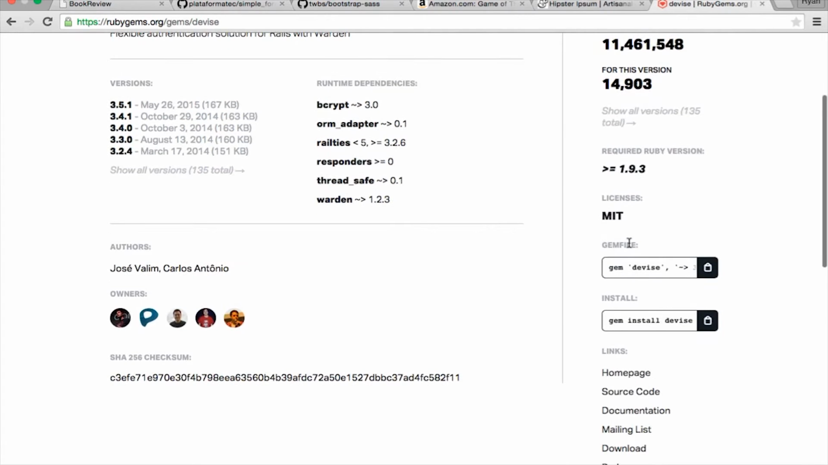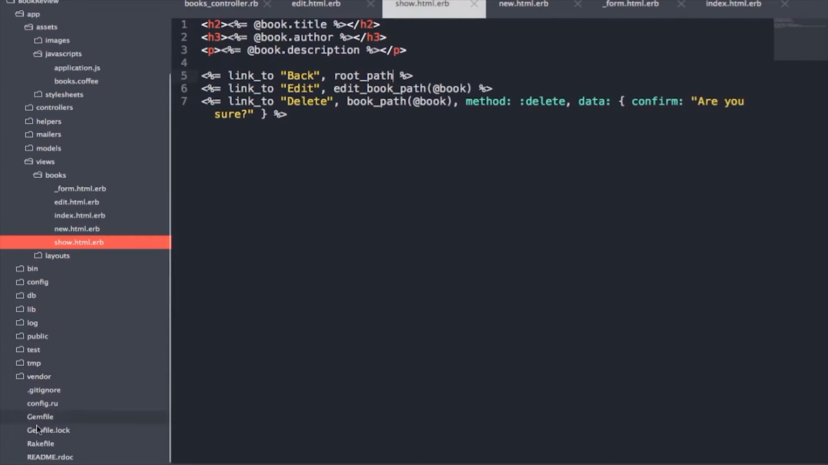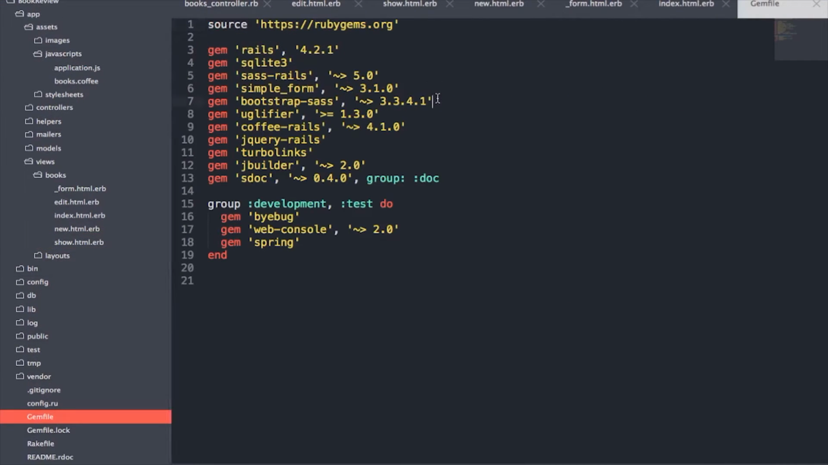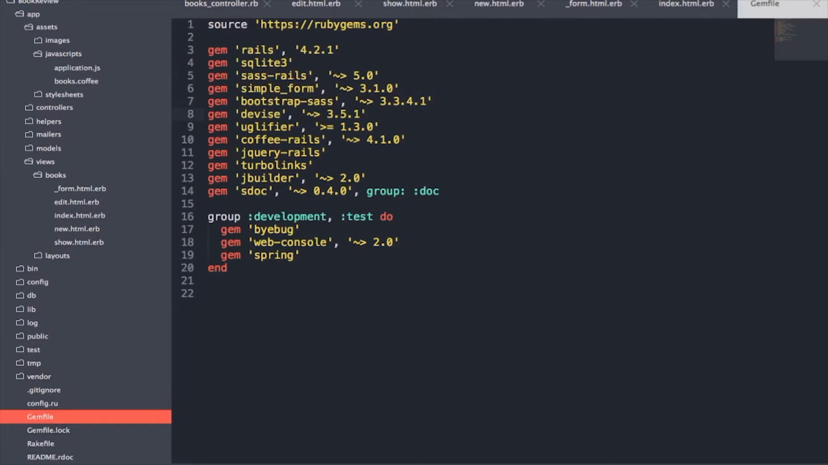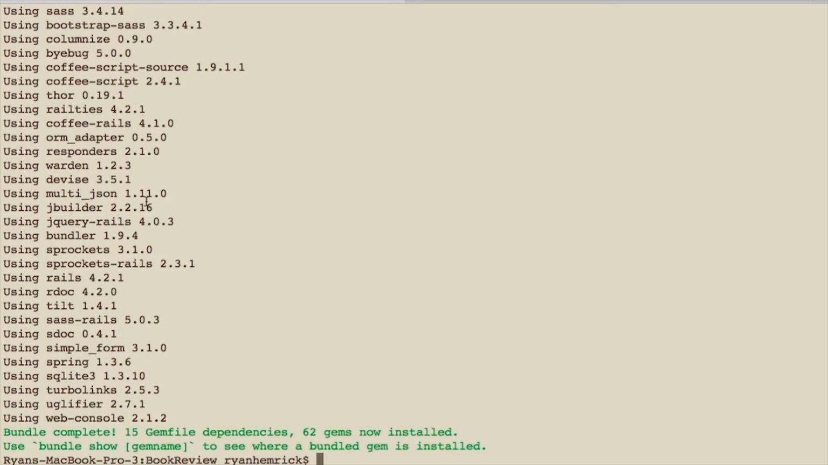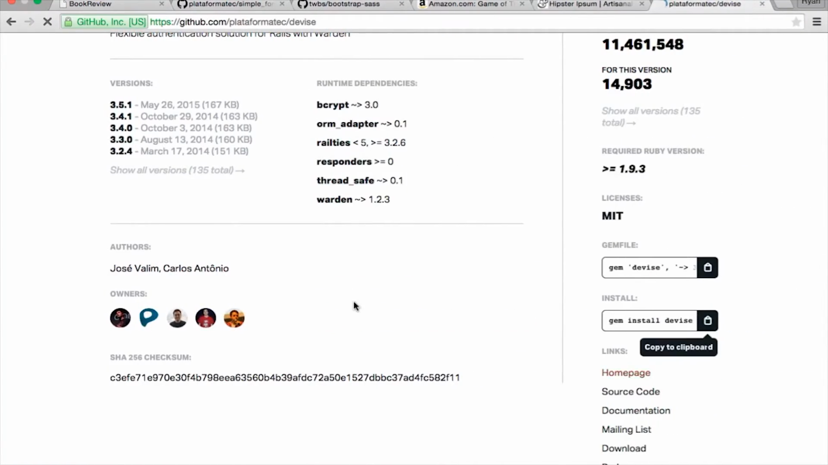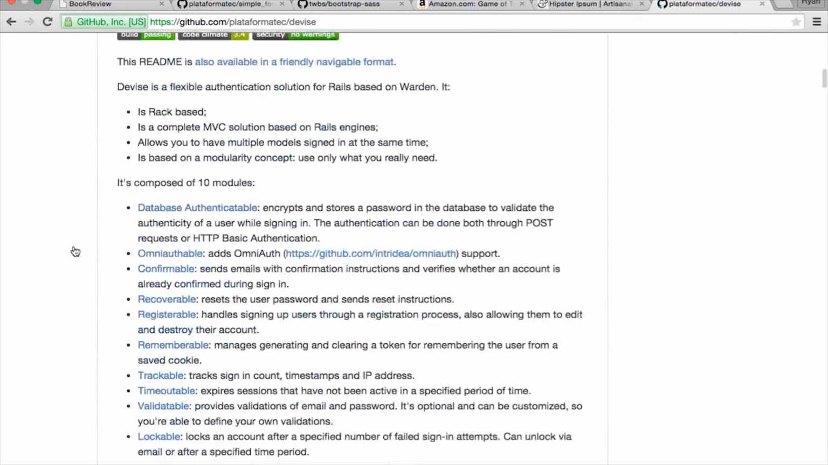So just like we did for Bootstrap Sass and simple form, we're going to copy the gem to the clipboard and we'll go into our gem file and we're going to paste that in. And just like we did before as well, we're going to run bundle install. Okay, so once our app is using Devise, we'll head back over and let's go to the documentation for Devise and see what we need to do.